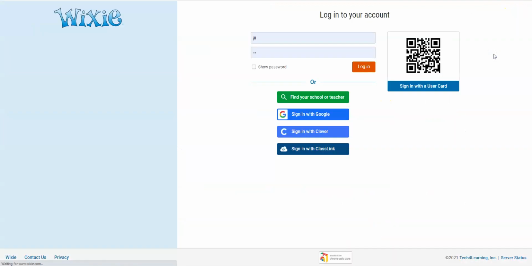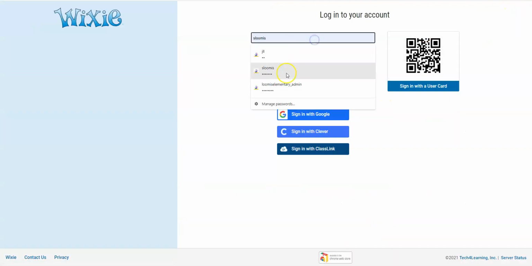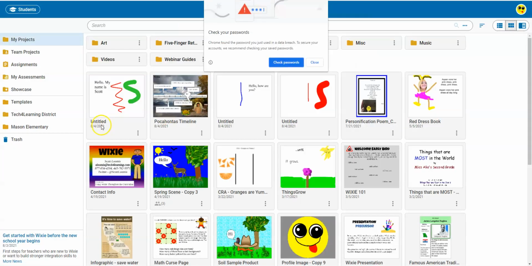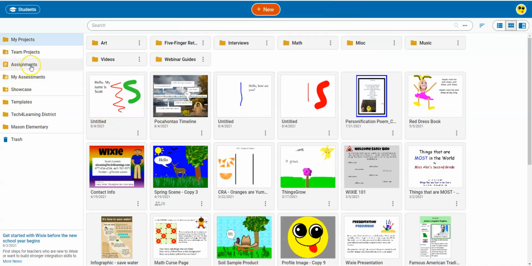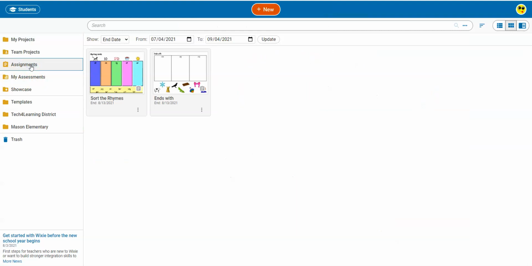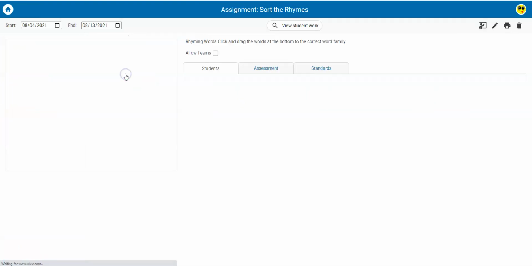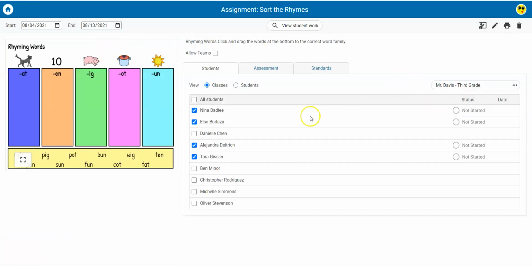There it is. Log back in. What's wonderful about doing this is under the Assignments tab. If I open up this sorts, I assigned it to these 4 kids. Remember, I was randomly clicking. And I can tell none of them have opened it yet.